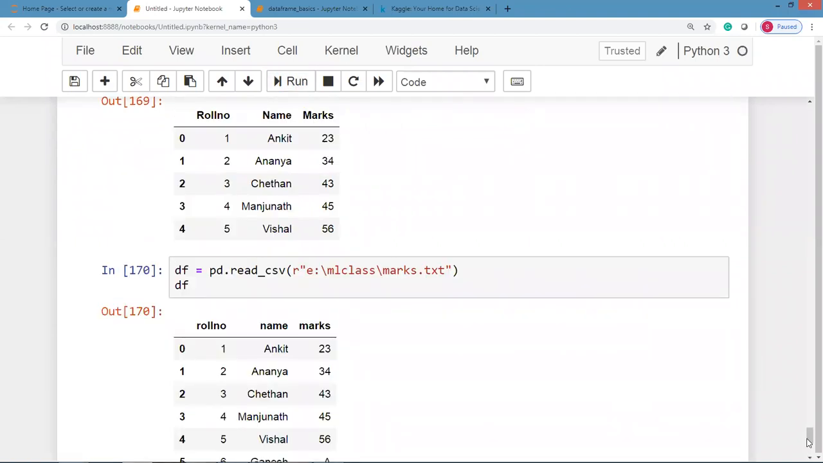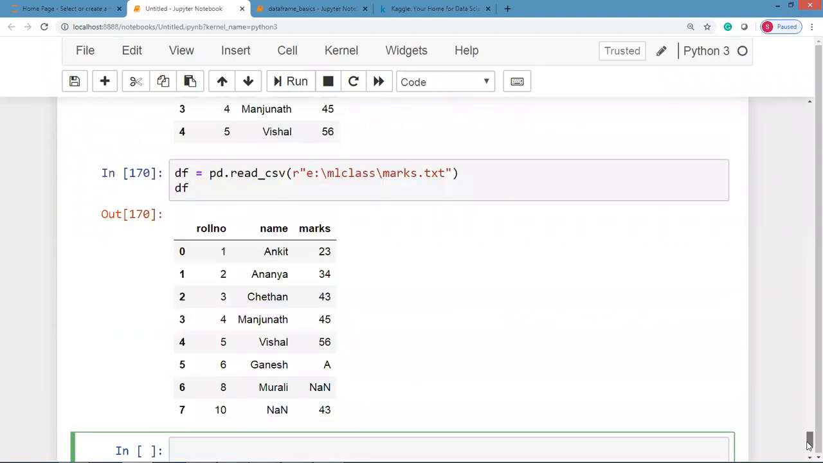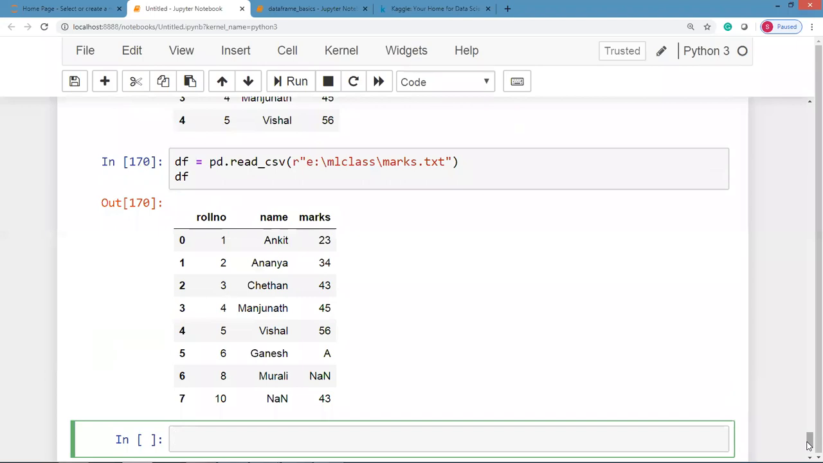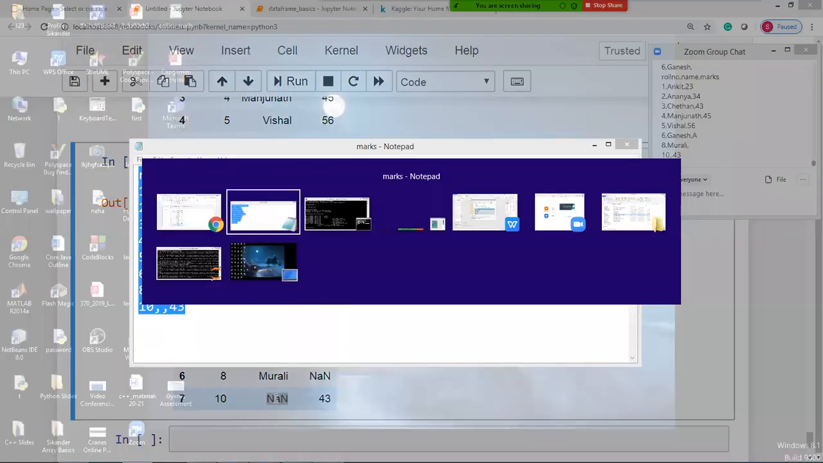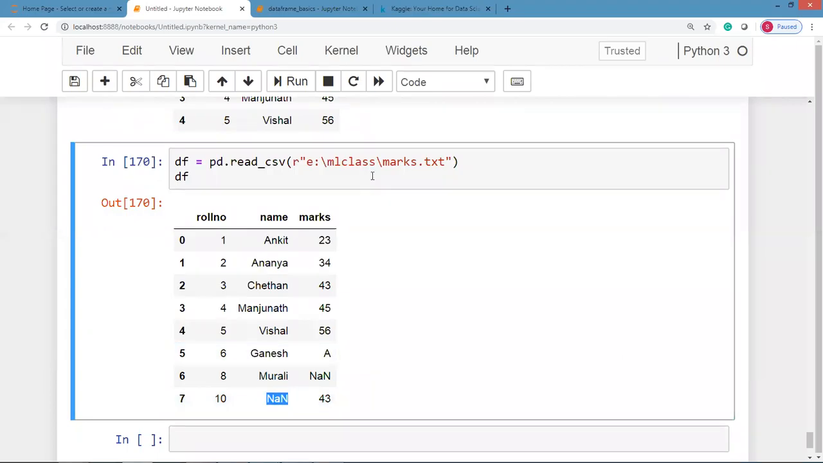I don't want to do a conversion for this first character and all, but you can observe that wherever there is some missing data, you get something called as NaN. You got something called NaN, guys. I hope it is clear. Whereas wherever you had this A, you can see that it is looking as A itself.